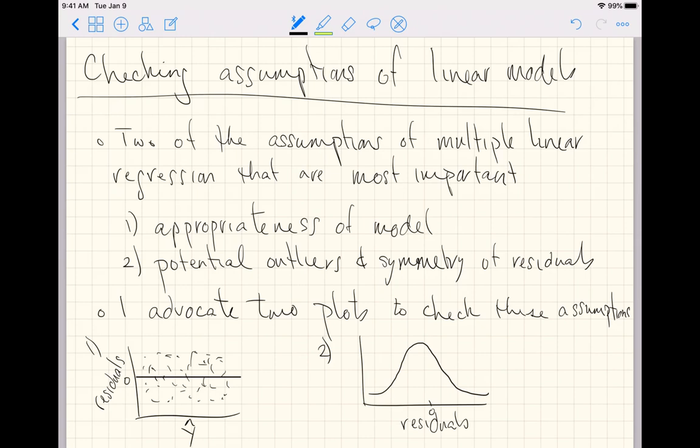The second one is that there's an inherent assumption in multiple linear regression of normality. Now, actually, breaking normality is not terrible because the central limit theorem will often help us out, but the effect of potential outliers, or lack of symmetry of the residuals, is going to be a strong assumption that we're going to need. We don't want large potential outliers, and we want symmetry of the residuals.